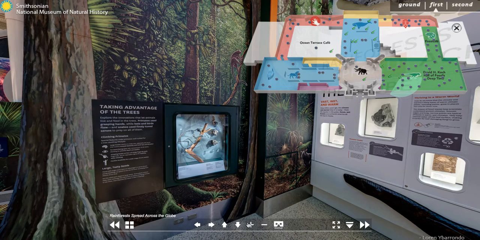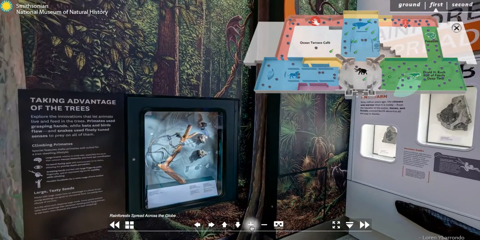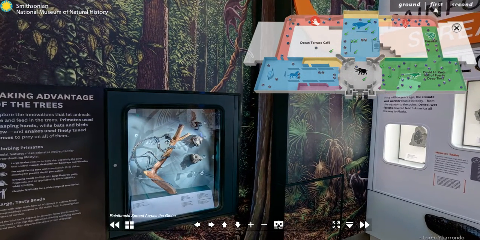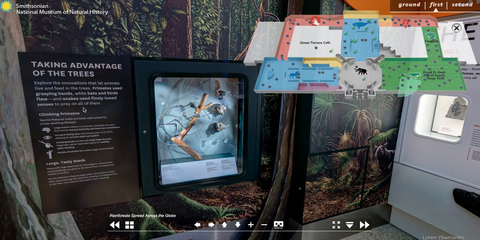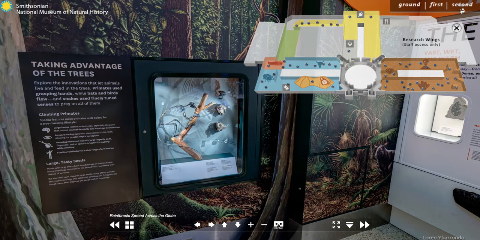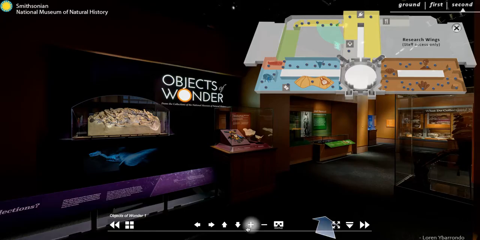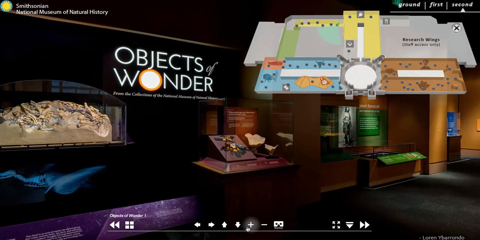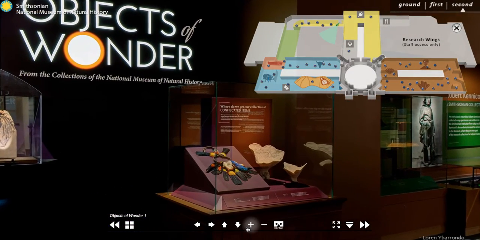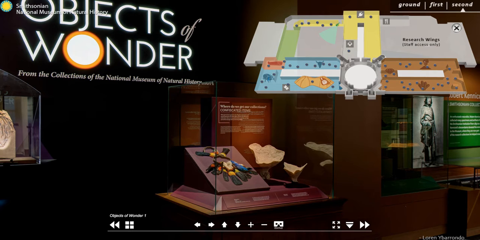Taking advantage of the trees. Going to zoom in on this little inset here so I can see what they're talking about. So as you see, it's very easy to explore. There's a lot to see. Objects of wonder. Let's start at number 1. I'm going to the second floor. Zoom in. Where do we get our items? That's fascinating.